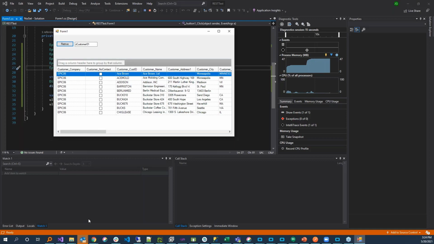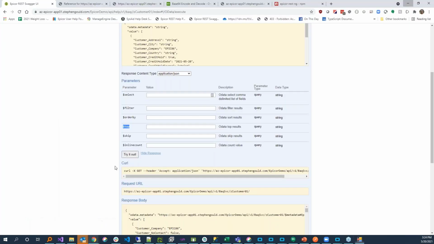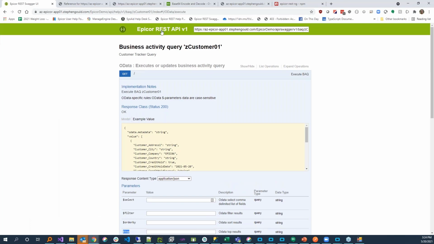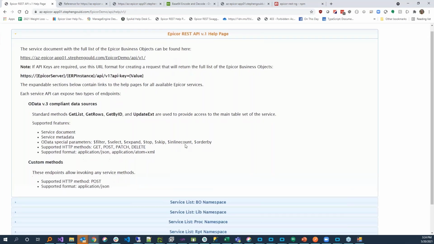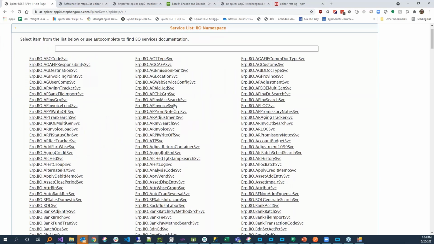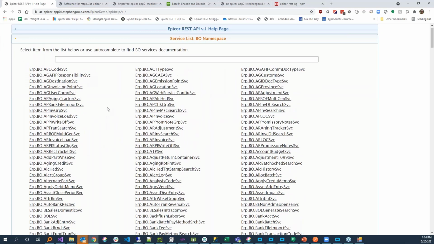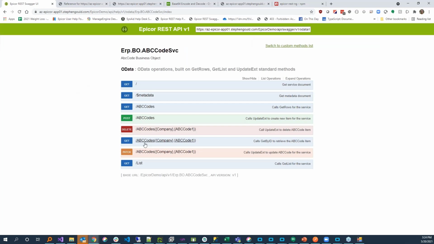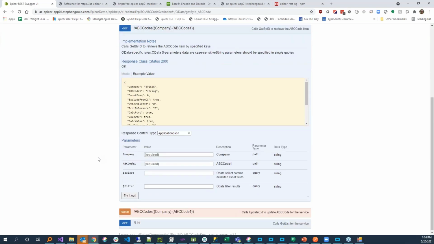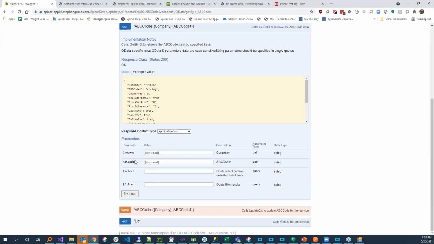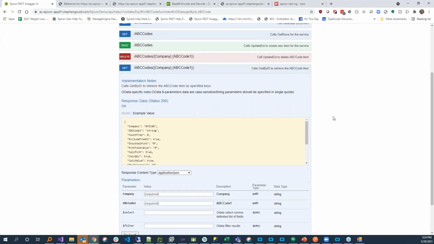Again, each API is a little different. So if you're not doing BAQs, if you're doing customer get by ID, again, some of those have parameters too, but it all depends on how the actual API expects it. So here's ABC code, for example. And if I wanted to get a specific ABC code, right? Looks like in this case, it's passed in as two parameters, right? So you pass in the company and the ABC code as independent parameters.